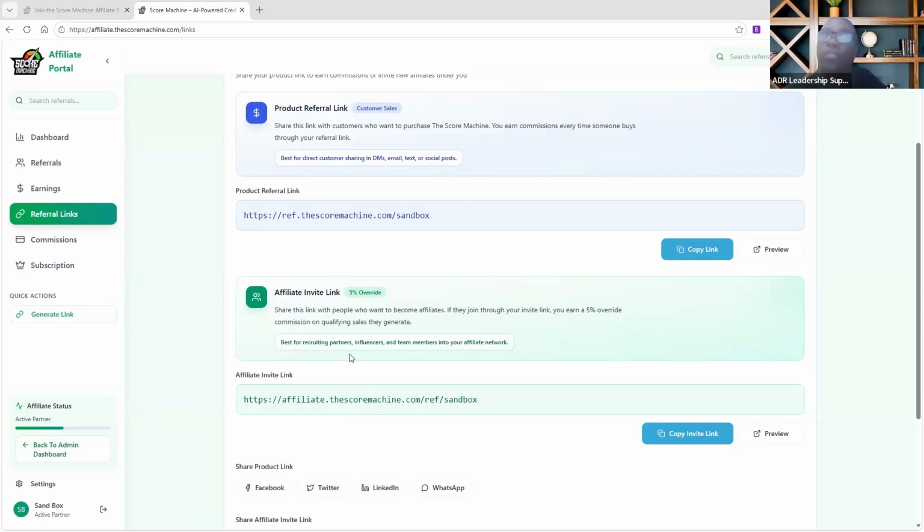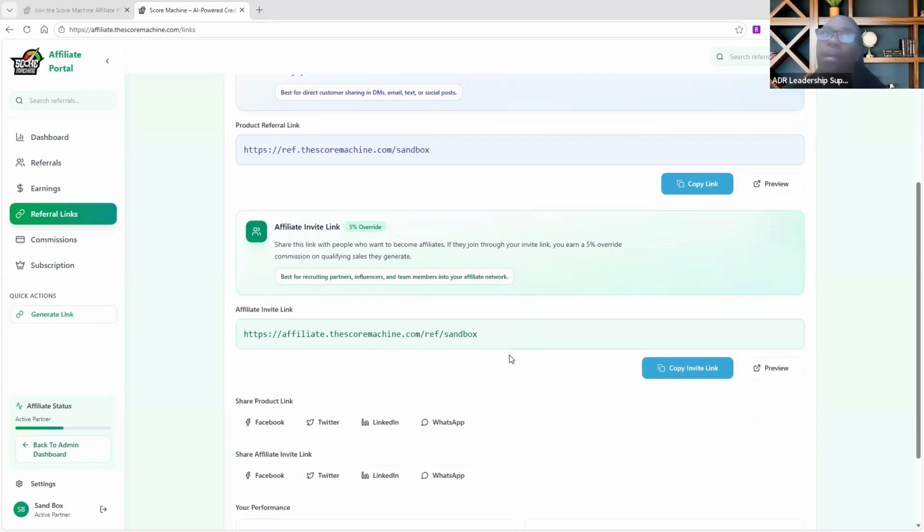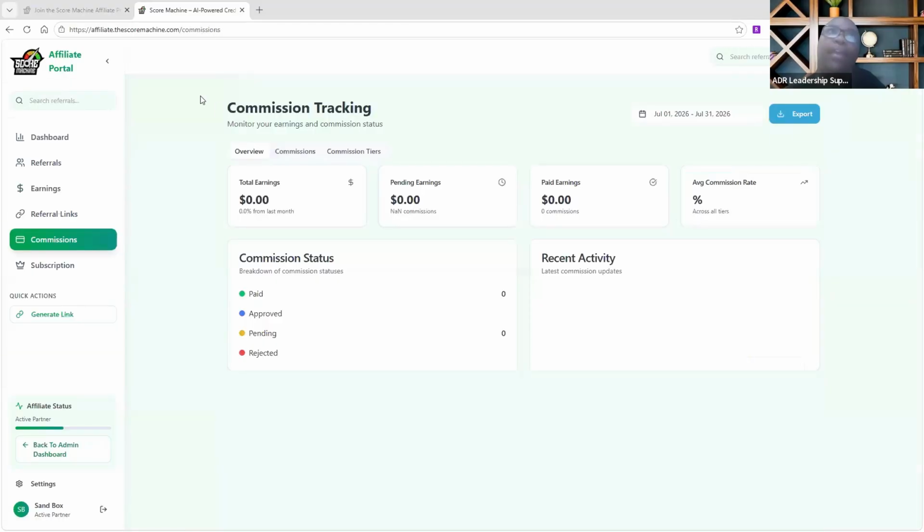You're going to have to come over here to the portal to get this referral link. But what happens is that you're not only earning 10%, but now you're earning an extra 5% lifetime value on anybody that they bring on underneath them, right? And this is the invite for the large group. You'll be able to track your commission earnings. You'll be able to see what was paid, approved, pending, and rejected, and you will see that here as well.